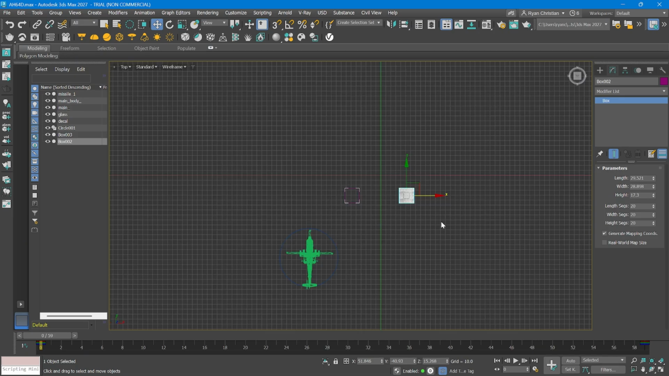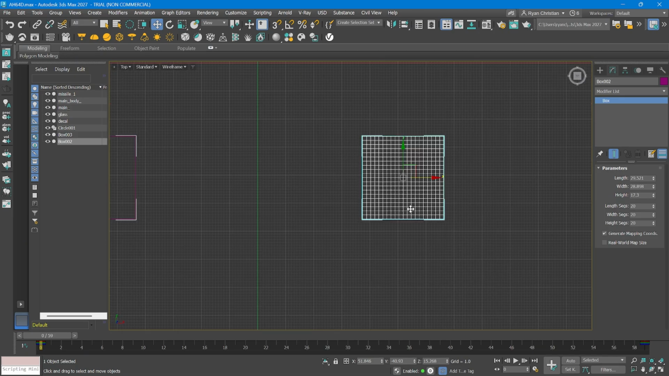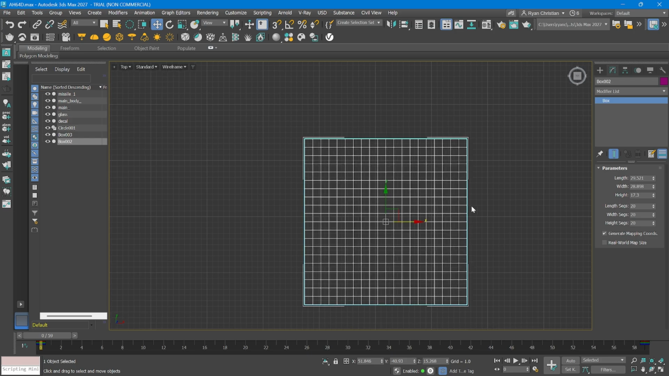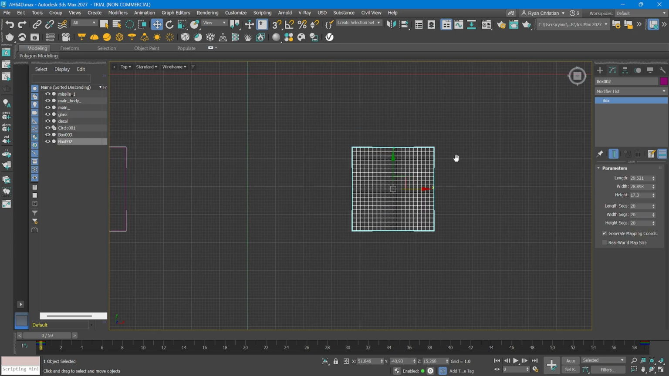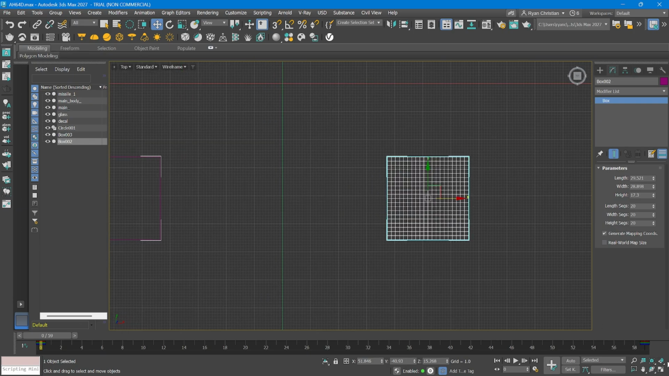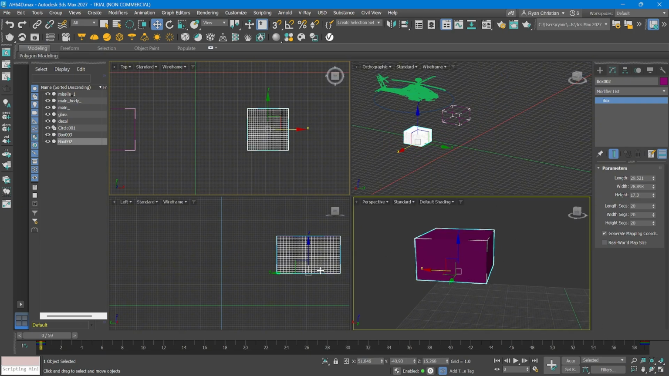Press F4. As you can see here, it now has multiple segments. All right, that is it. That's how simple it is to add segments to an object here in Autodesk 3ds Max.